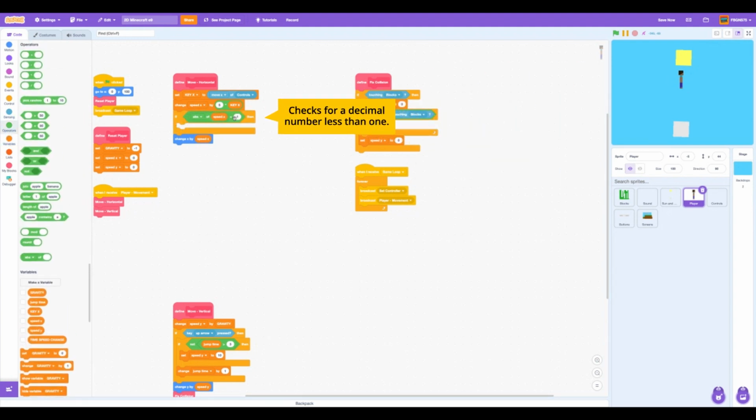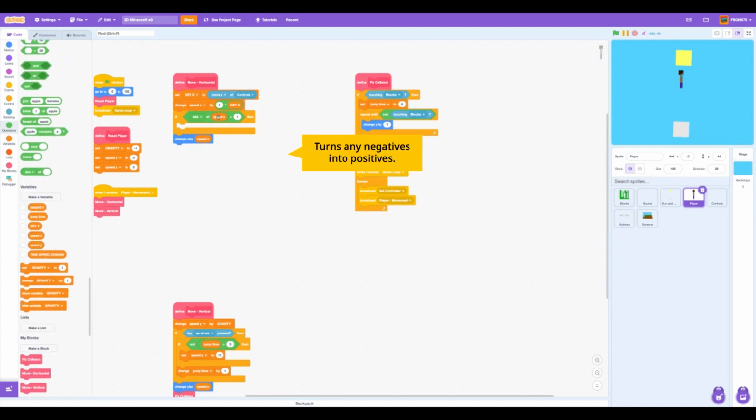So if abs of speed X is less than 1, this is if we're moving at a decimal number, because we're actually going to make the speed X smoother. So if the speed X is less than 1, and the abs of speed X actually just makes a negative number turn positive. For example, if I do -5, it turns it into 5. But if I do 5, it stays at 5. So that's why we did the abs of, because any negative number is always less than 1.